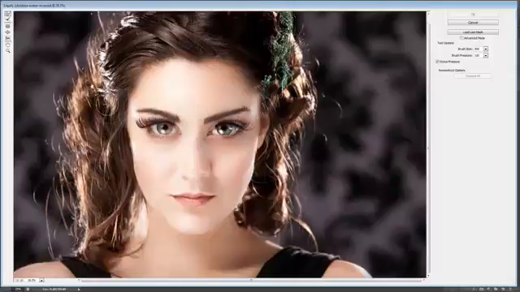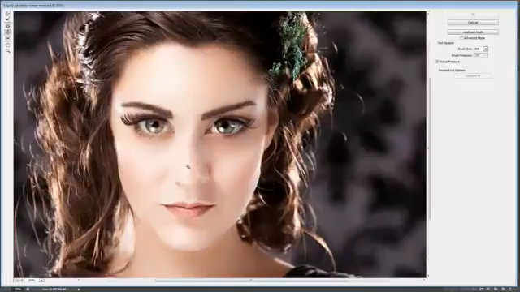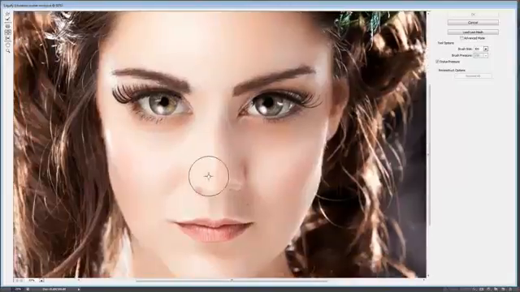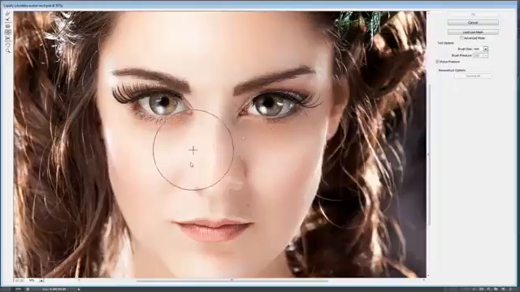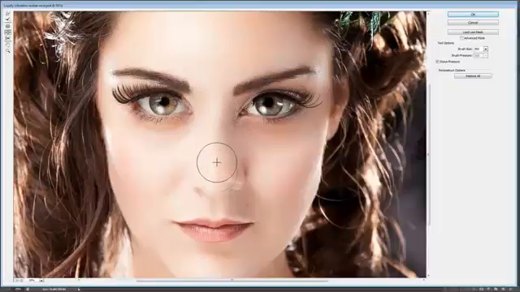What I'm going to do is start by using the bloat tool, and I'm just going to bloat the nose a little bit. So I'm going to zoom in just a touch, and I'm going to make this tool a little bit larger. You can adjust the brush size over here or by using your bracket keys, and I'm just going to bloat the nose, all the way up and down the nose. I'm going to bloat it, just tapping a couple times.